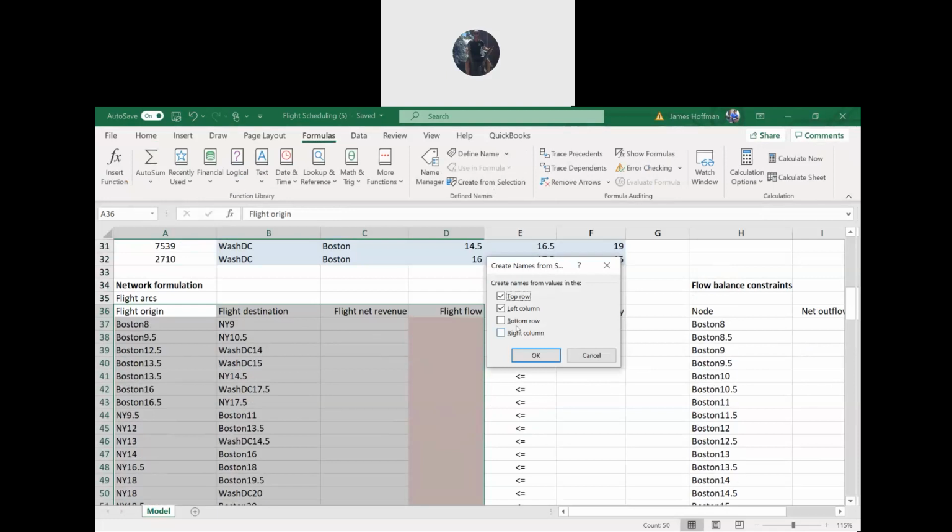Create from selection. You have to specify what you want, because Excel is not 100% sure what you're doing since there's text in here. So we want to uncheck that, because we want the top row to be the name. We want this to be named that, and so on. So uncheck the left column and leave top row for these four and hit OK.